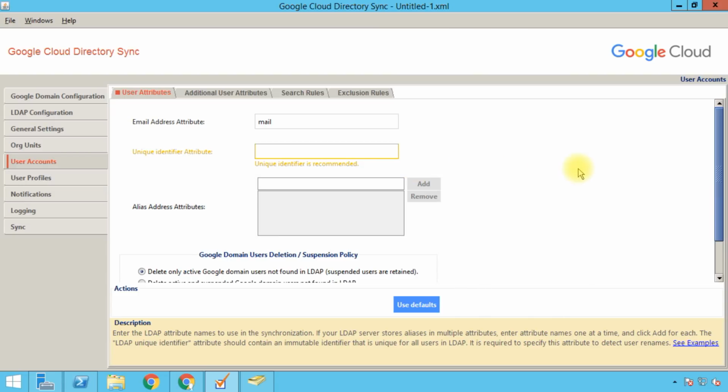Basically, the user accounts option is just to sync the account itself. It's not about the other information for the account. It's not for the telephone numbers and all of this. We have the user profiles for the telephone numbers and addresses and all of this information.